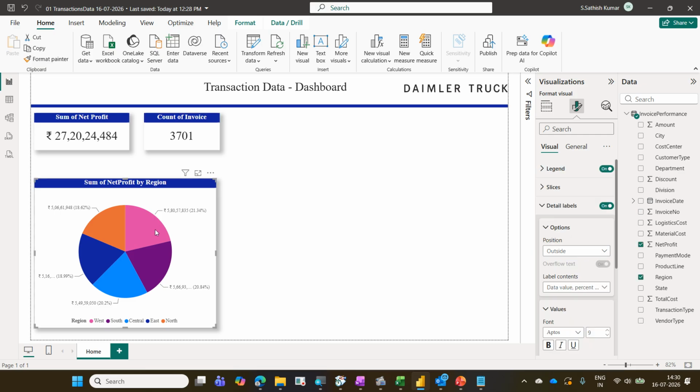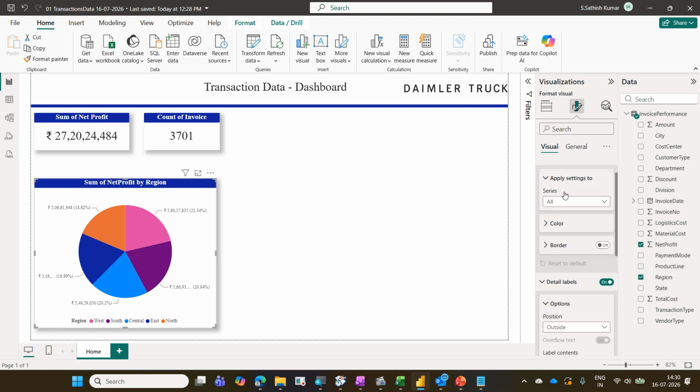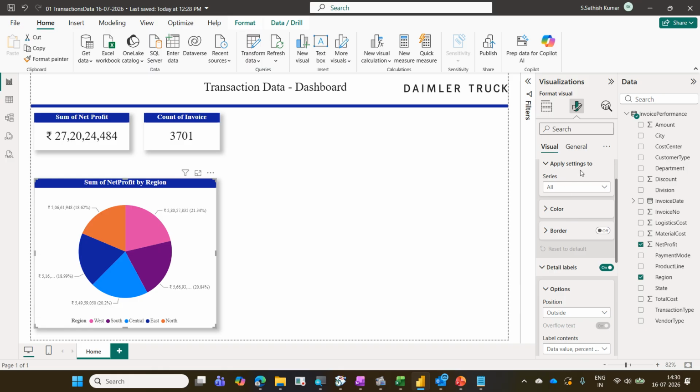Very good. Wherever you find FX next to the color, for example, if I go to this pie chart color, this color I don't like, I want to change. How can I change the color of this pie chart? Go to the Visual, Slices, under Slices, apply settings to, I select West region and I can change the color here. West region I don't like the color, I can change the color here.